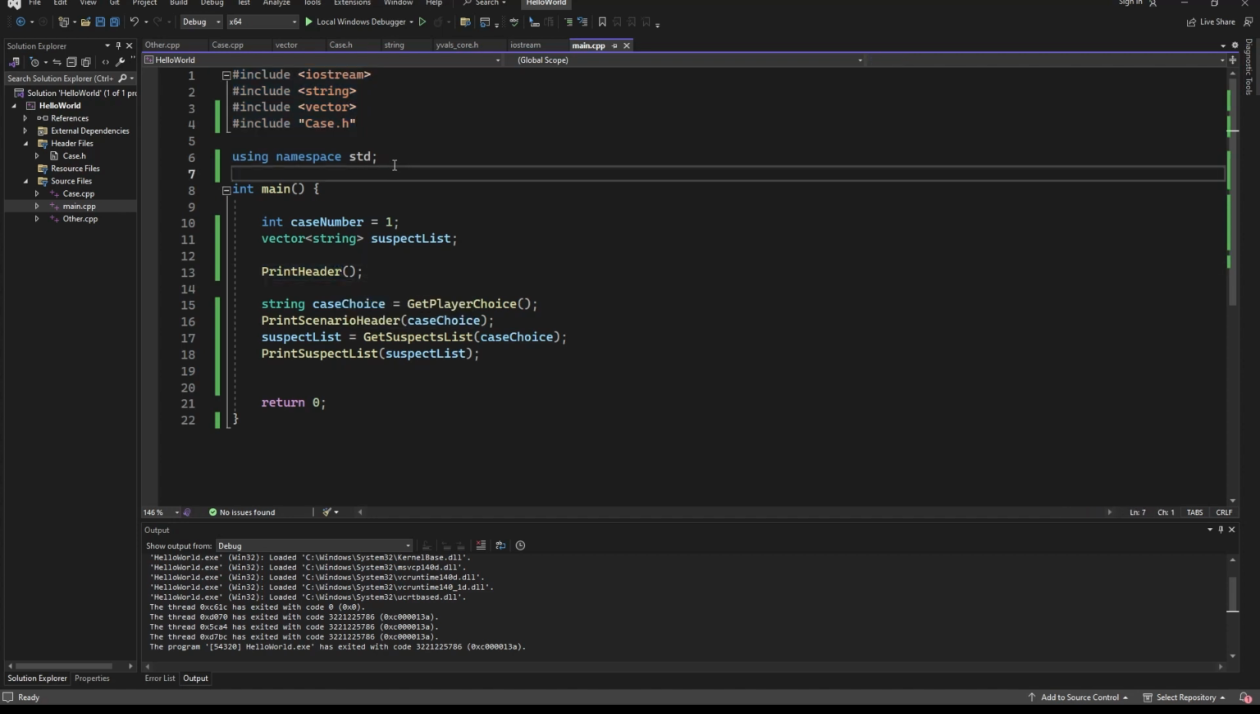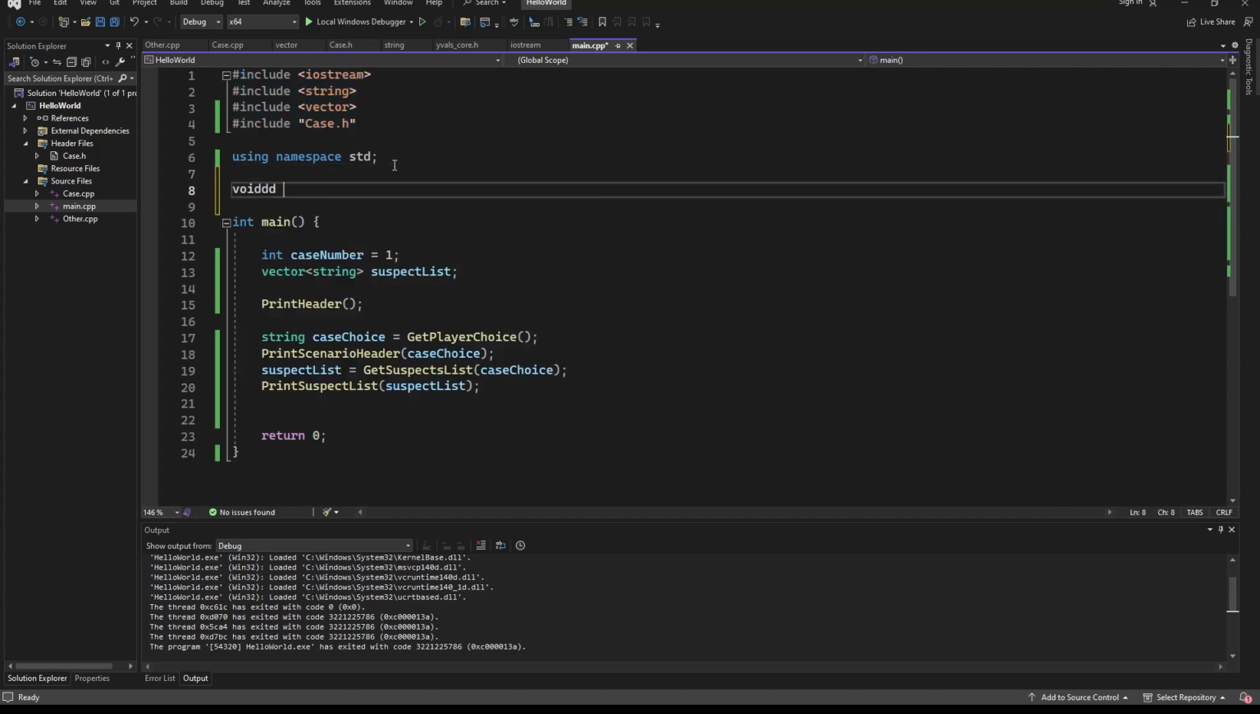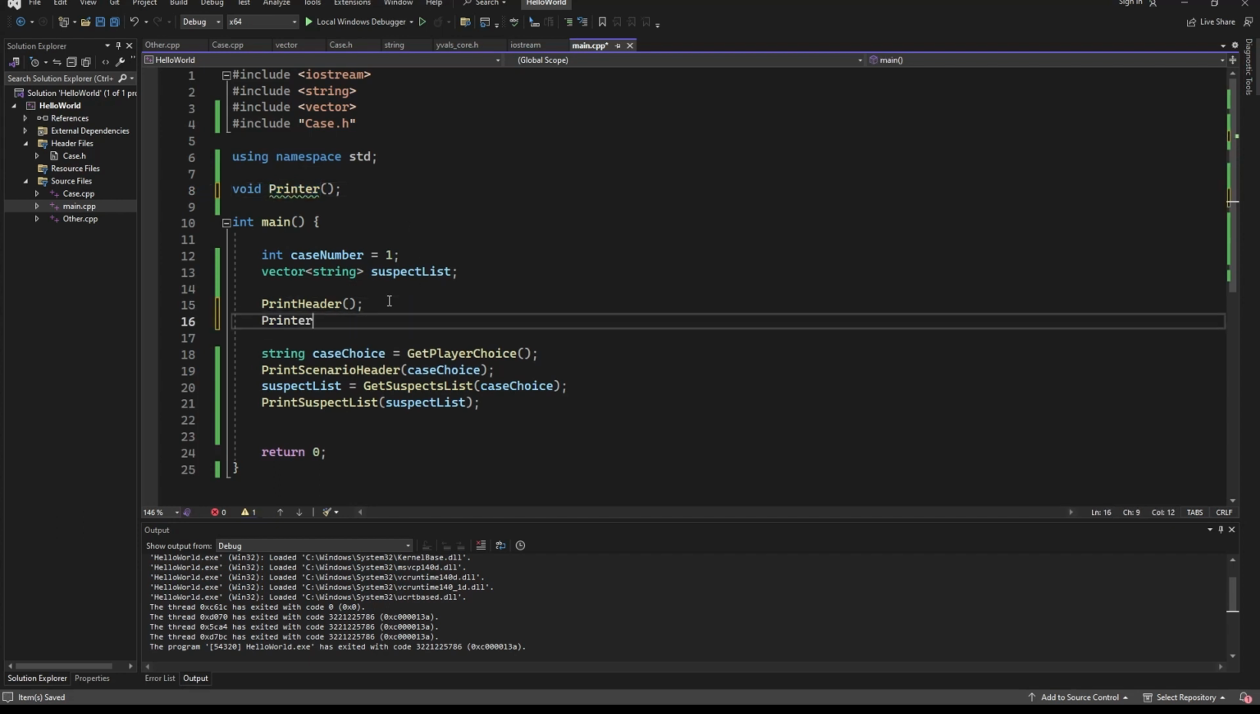I can say here, and that's one thing with the compiler, void printer like this, and use printer, like let's go in here, printer like this, and I can use printer in here.